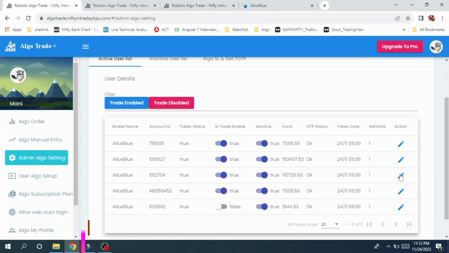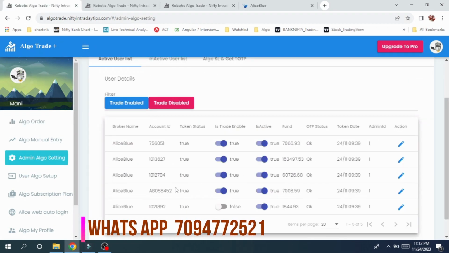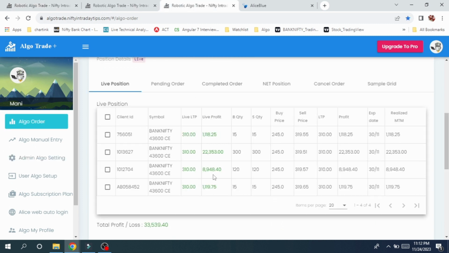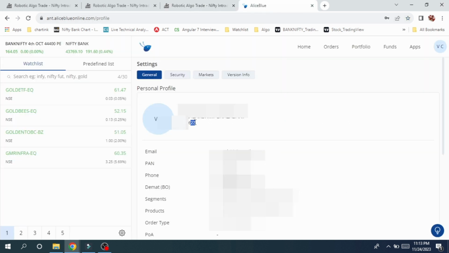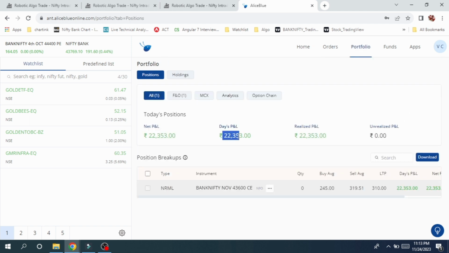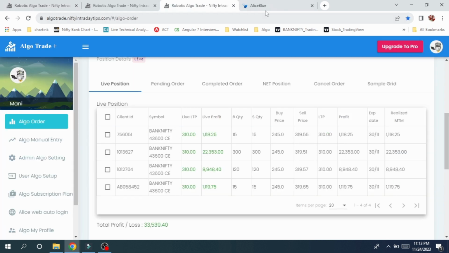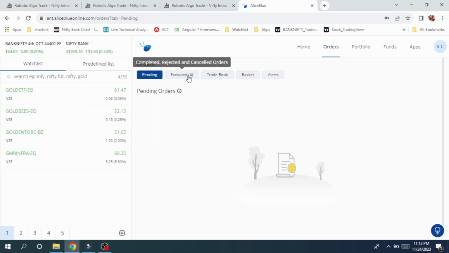Now we have put orders for these four accounts. We can log into the Alice Blue trading account and compare our profits. Here the profits are listed. This is for one of our client accounts. We go to our portfolio. It's showing 22,000 profits. Just compare to our software. Here also 22,000 profits are running.